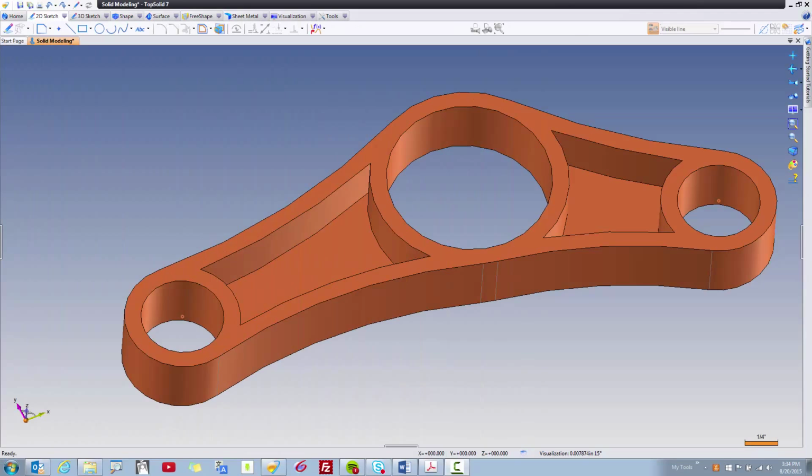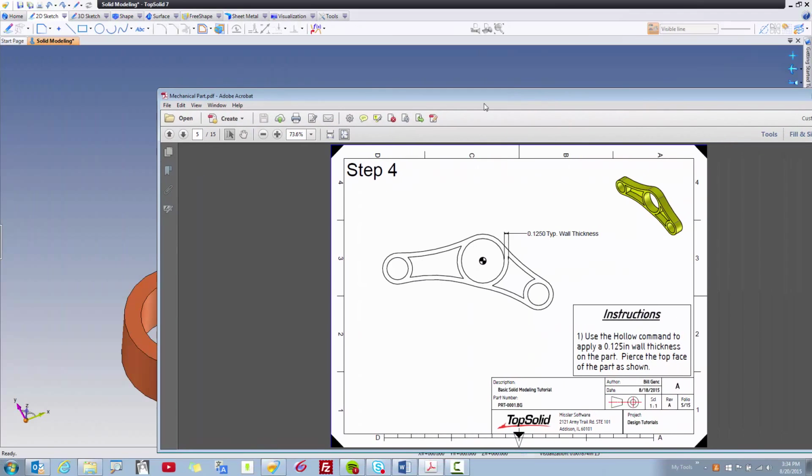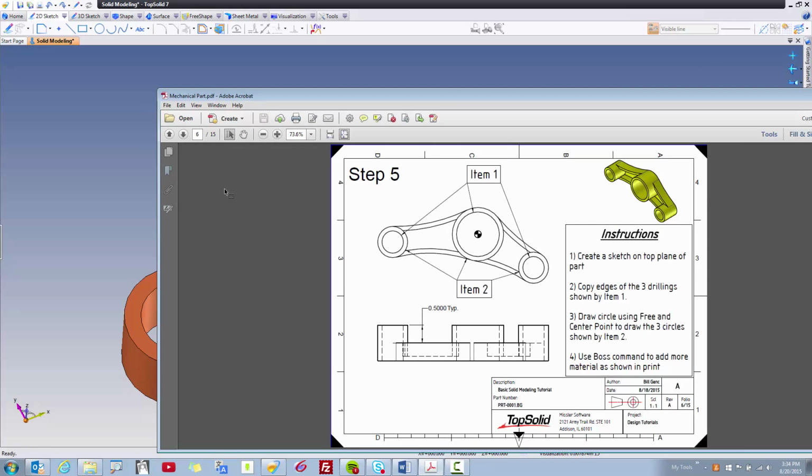Welcome back. Let's have a look at the next step in this tutorial. I'm going to bring my PDF file back over, and let's see what they want us to do. In this case, it looks like we need to add a couple of bosses. To do this, we're going to create a sketch. That's exactly what it's telling us to do in step 1.